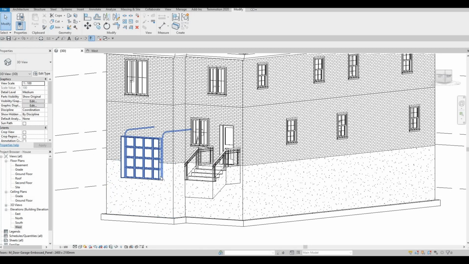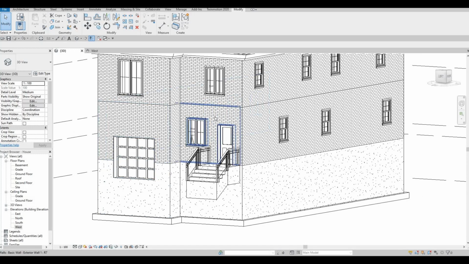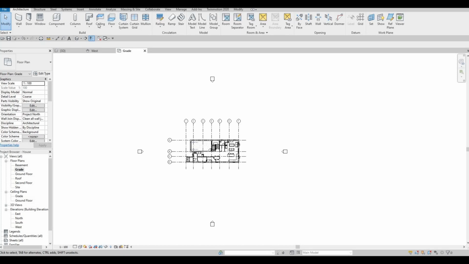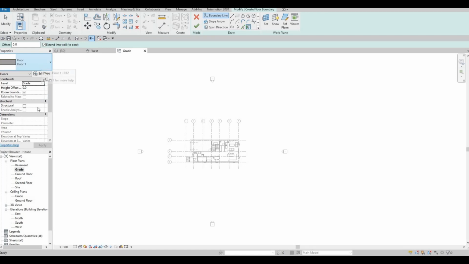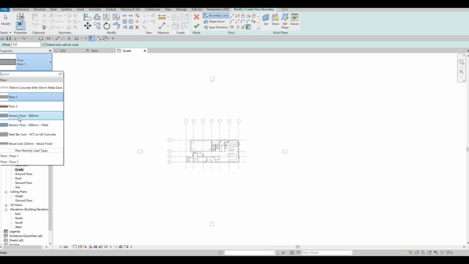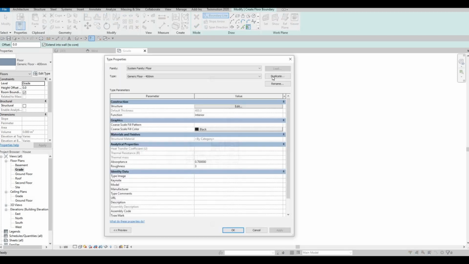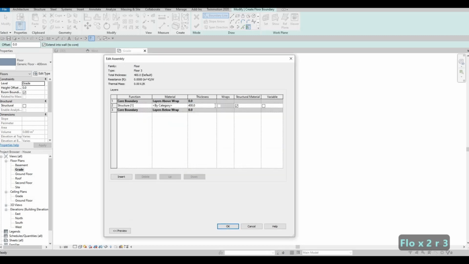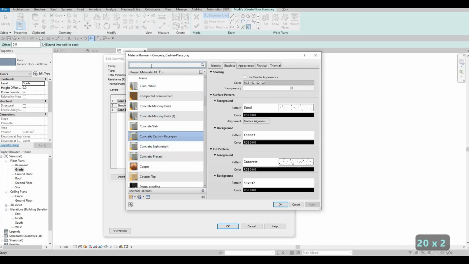Now it's opened, and we need to create an awning here and here as well. But first, let's go to grade, and let's add in some floors. So I'm gonna click floor, but I'm gonna use a generic floor instead, and then edit this type. We're gonna duplicate this. This will be floor number 3, I believe, and then edit, and then the thickness, I'm just gonna put 200, and this will be, let's say, grass.